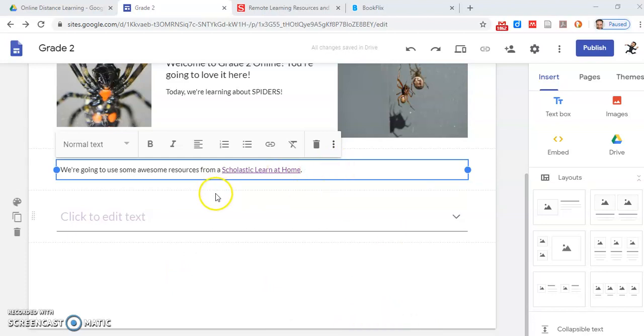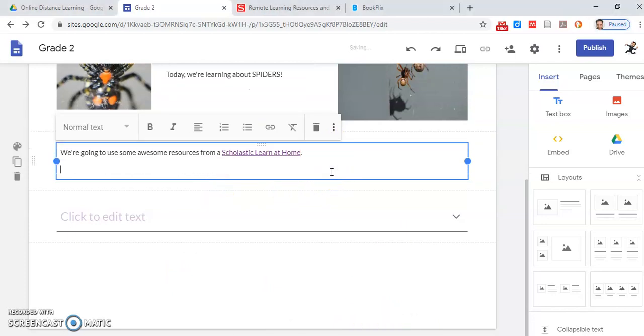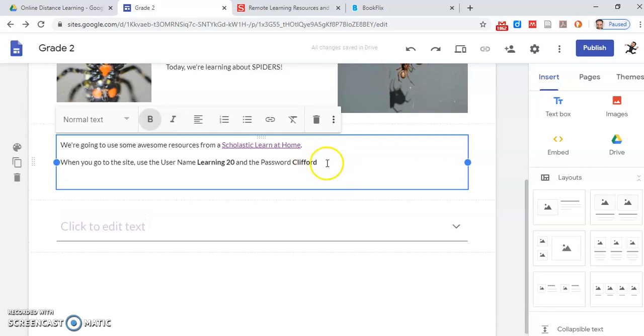Let's see. I think I want to put in a picture of this. Well, first of all, I better tell them the username. When you go to the site, use the login, the username, learning20, and the password, Flipgrid. And notice I'm leaving the period off at the end because lots of times people will copy the period, then it doesn't work. So it's bad punctuation, but it works for this.